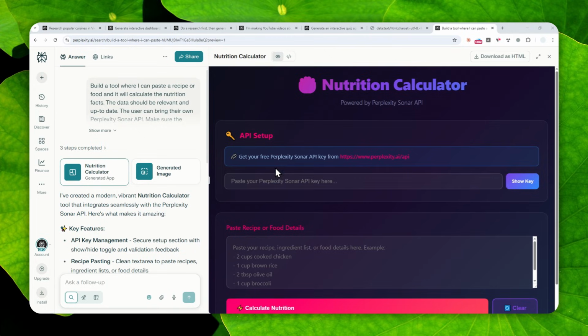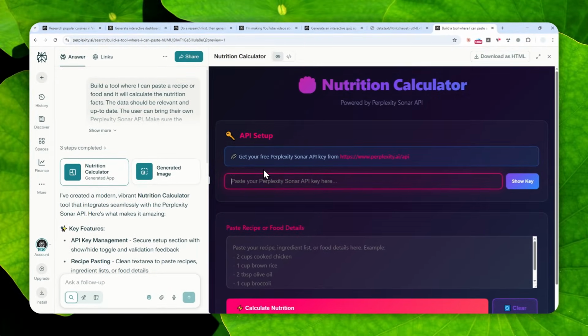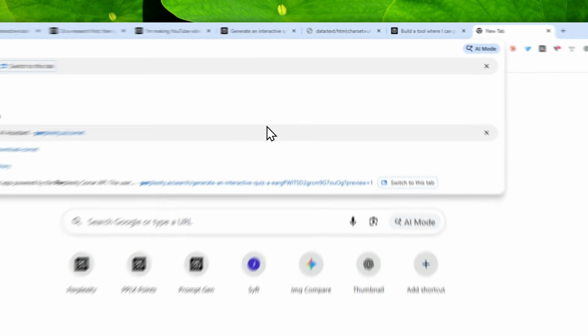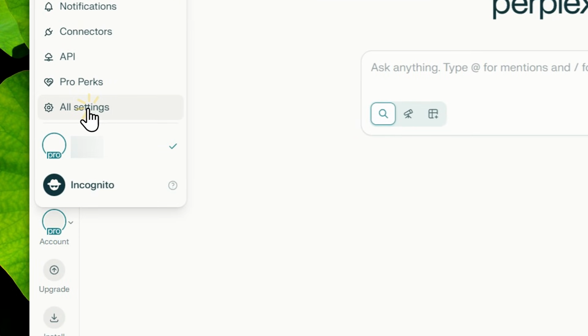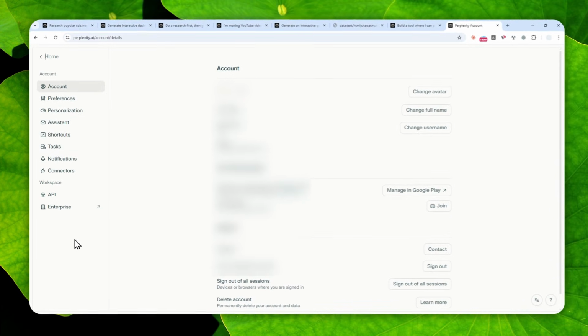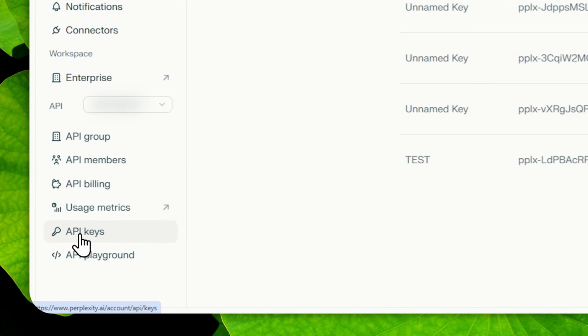Okay, so finally it is done, but here's the kicker. I'm going to be using the Sonar API that is available for free on my account. So if you're subscribing to the Pro version of Perplexity, the company actually generously gives you $5 of credit for the Sonar model. And to get that, you can navigate to Perplexity again. Basically, you can visit the settings. Let's go to all settings. And basically, you have to navigate to a menu down here. It's called API keys. You can click it.